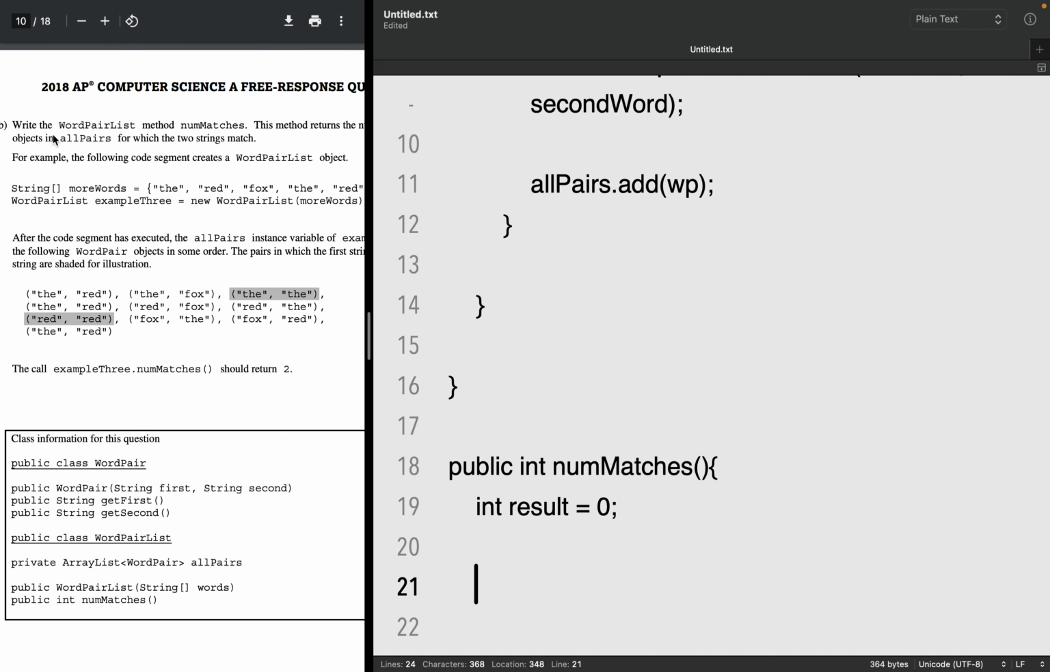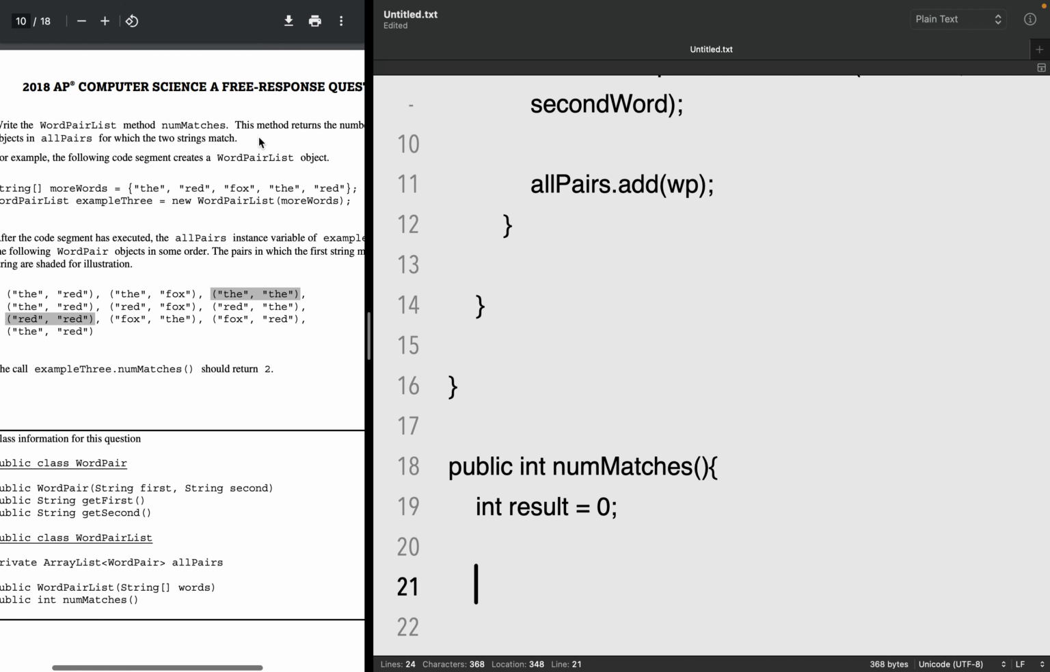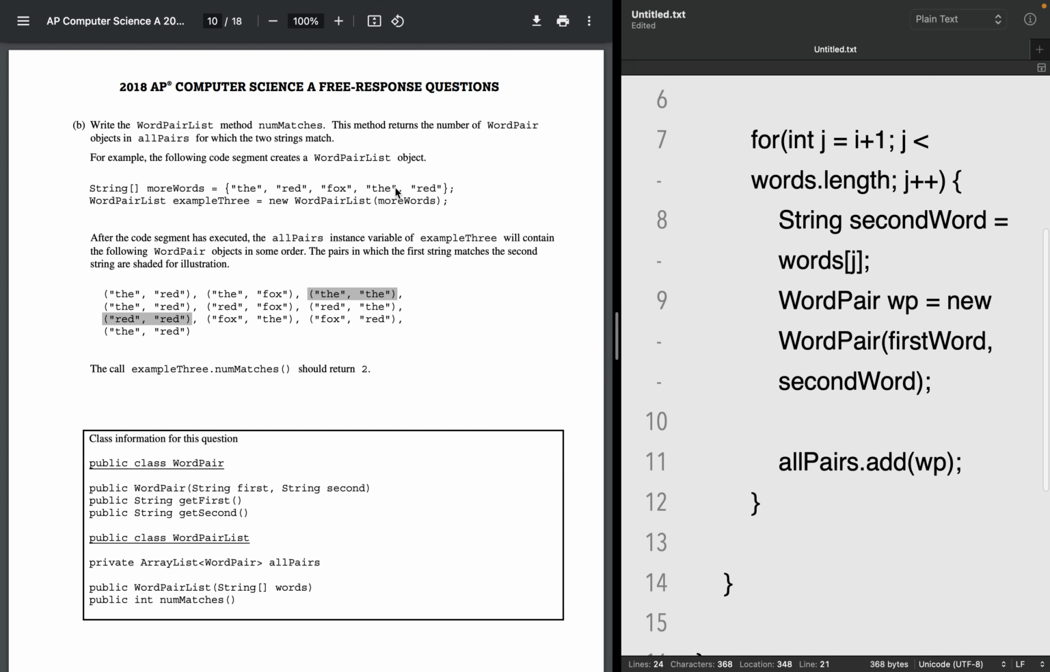So let's find out. Write the WordPair list method numMatches that returns the number of WordPair objects in allPairs for which the two strings match. Sorry, you need to read that like that. Let me make that bigger. All right, so it gives us an example. We've got some more words, the red fox and the red, okay?